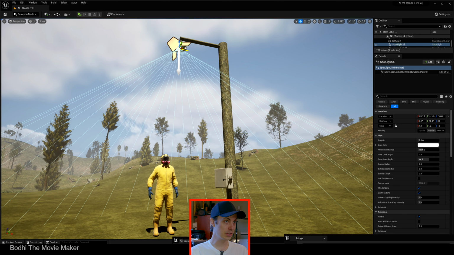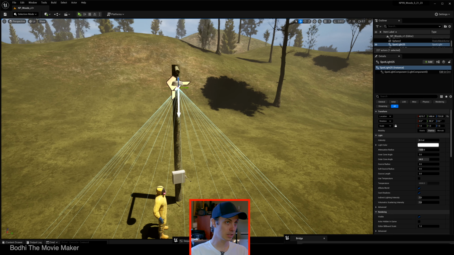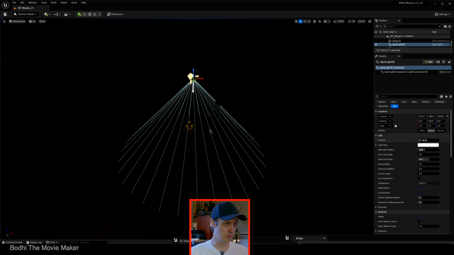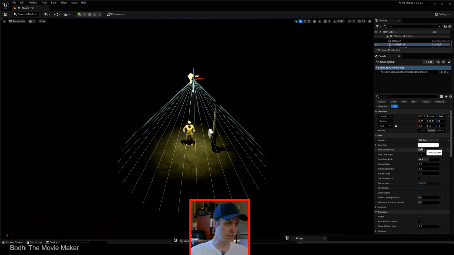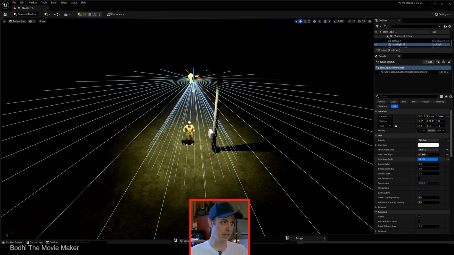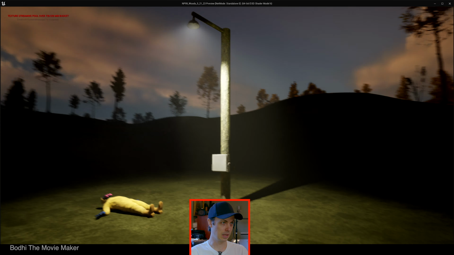Let's adjust our directional light to make it nighttime so that we can see what we're doing with our spotlight. Let's bring up the intensity and adjust the inner cone angle and outer cone angle to get the desired lighting effect. And now let's check it out.